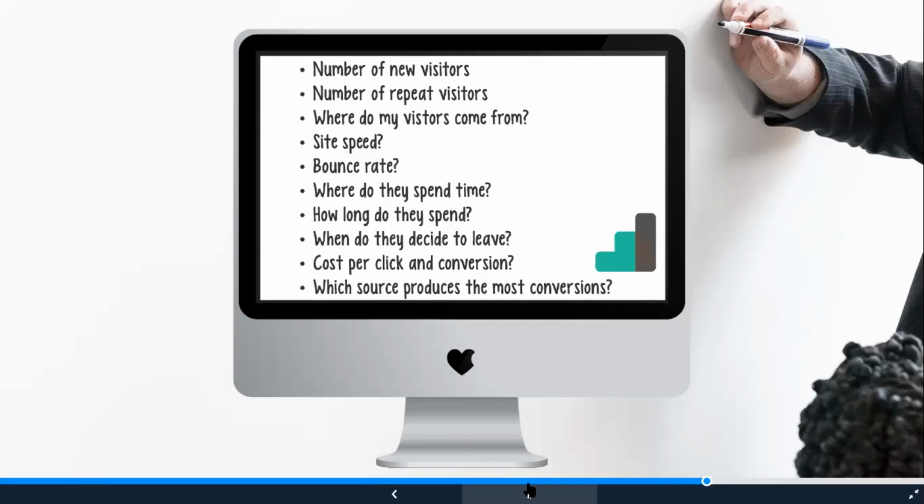Then you also want to know, where do my website visitors spend time? What are the pages that get the most visitors and how long do they spend there? What do they actually look at? And when do they decide to leave my site? Very important. Some more information that Google Analytics will give you is your cost per click and cost per conversion.